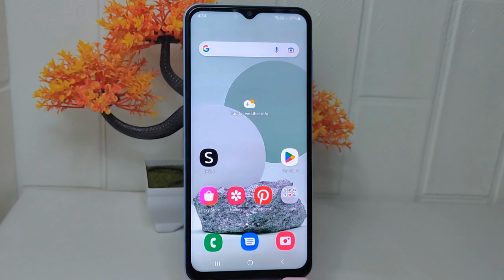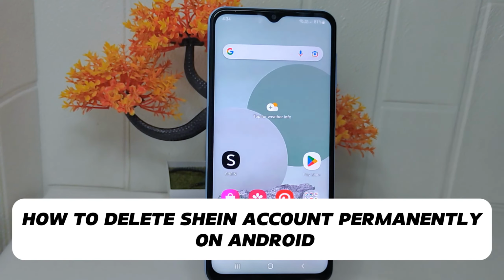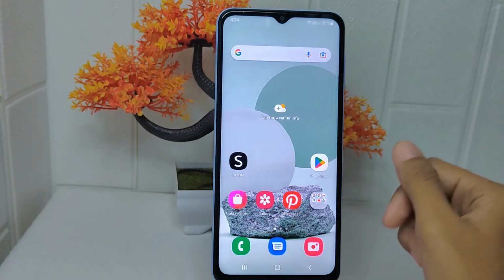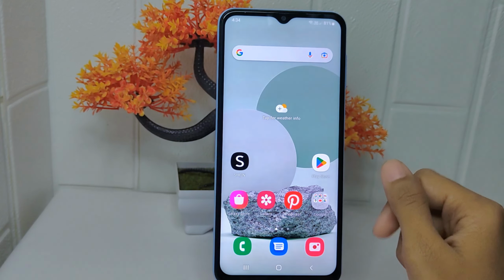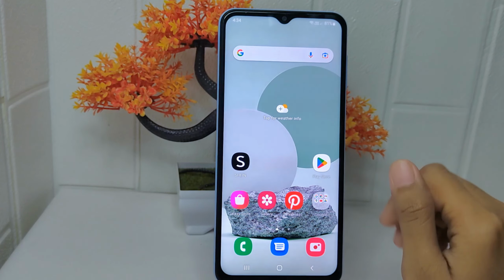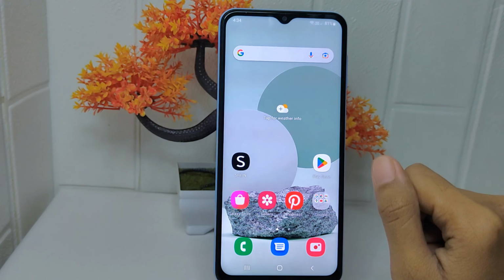Okay, hello everyone. Here I want to provide a tutorial on how to delete a Shein account permanently on an Android device. Knowing how to delete your Shein account empowers you to take control of your personal information, reduce unwanted communication, maintain account security, and align with principles of data minimization.